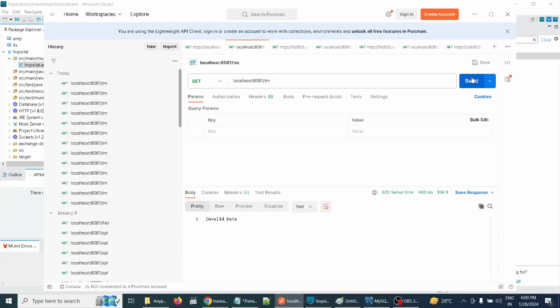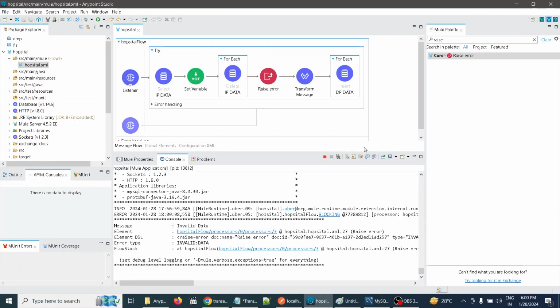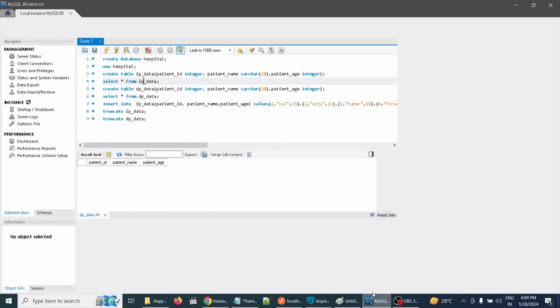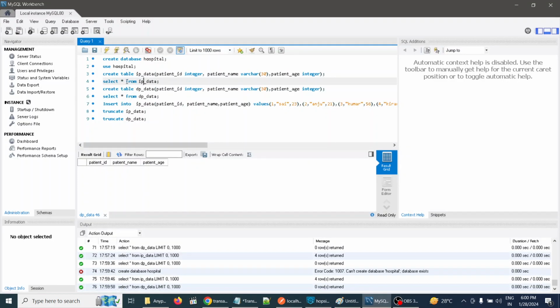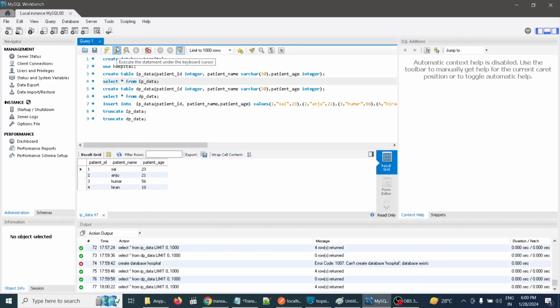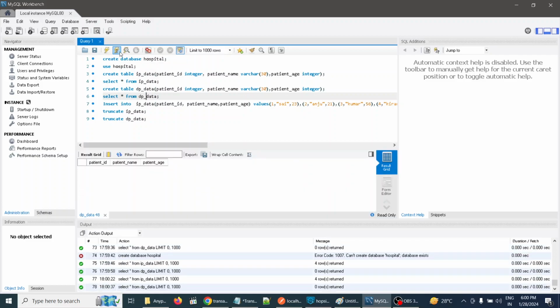Find server error, invalid data, right? Let us check. When I select this, select IP data records, it will show the four records, all records. Okay, nice. If I select data from the DP data, it will show an empty table, because no data will be inserted because there is an error. Nice.